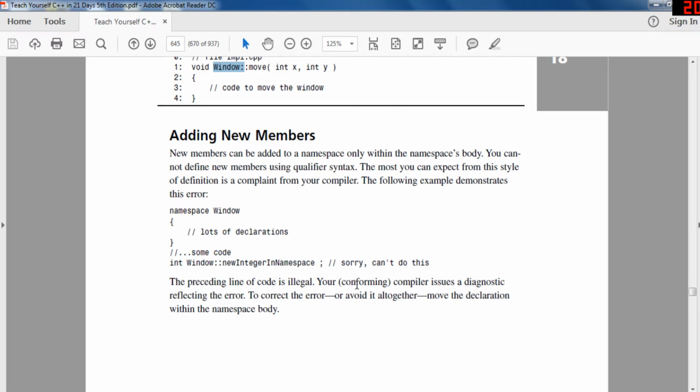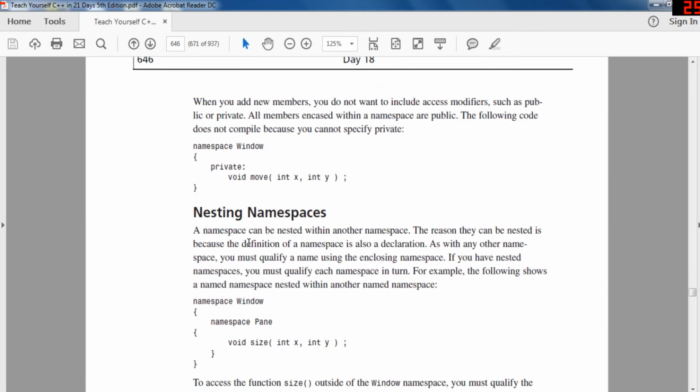This preceding line of code is illegal. Your conforming compiler issues a diagnostic reflecting the error. To correct the error or avoid it altogether, move the declaration within the namespace body. Okay, so you can't do this. You can't declare a variable outside of the namespace. It has to be inside the namespace.